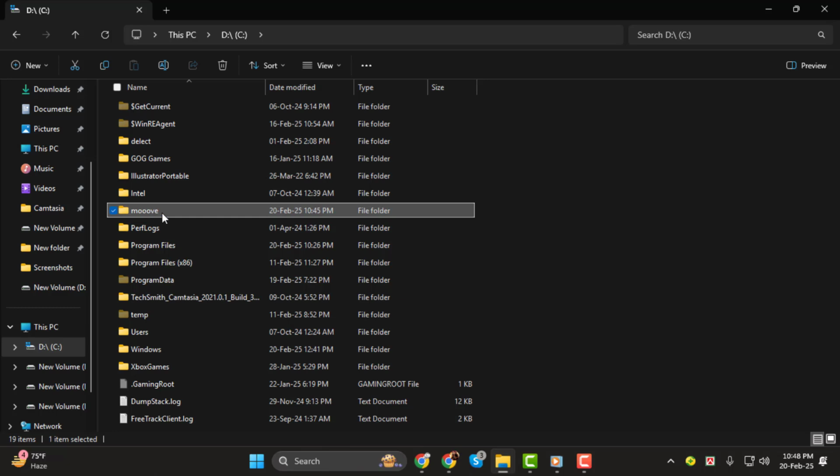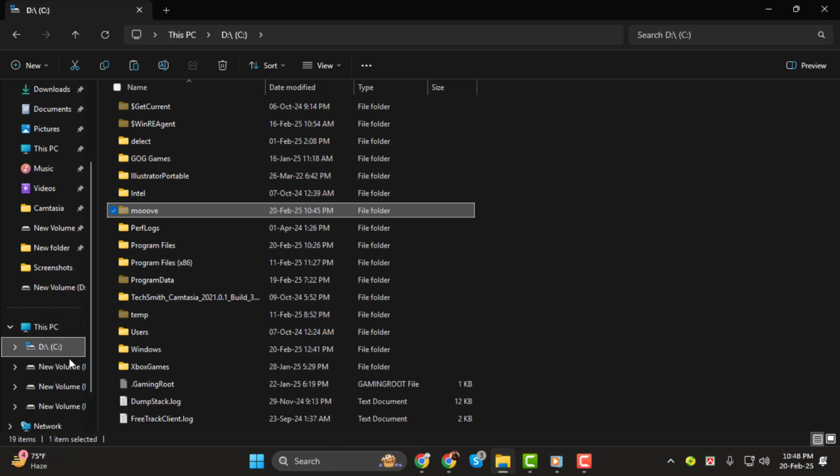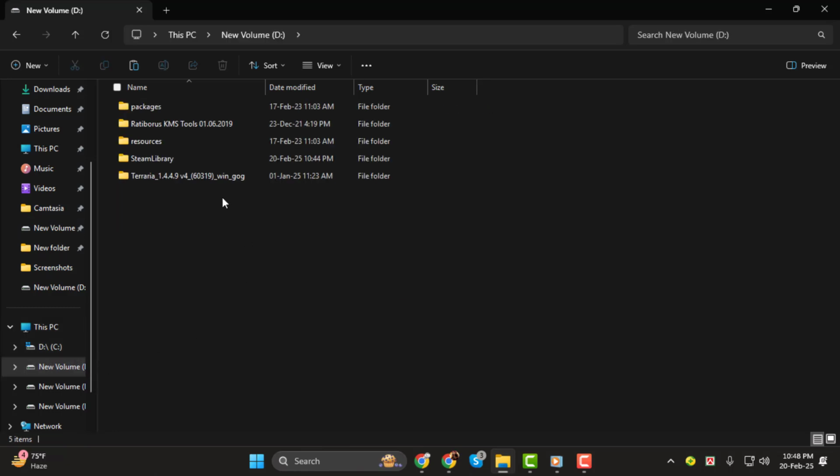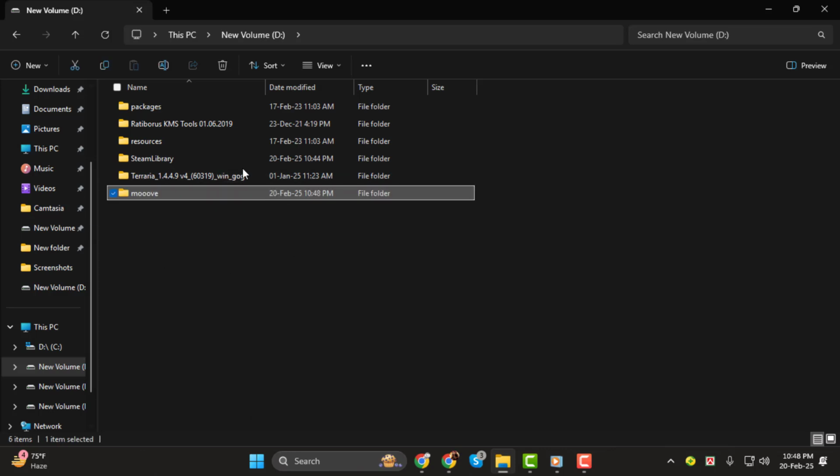Step 2, right-click on the file or folder, then select Cut from the menu. Now go to the D drive, open the folder where you want to place the file, right-click inside the folder, and select Paste. The file will now be moved from the C drive to the D drive.